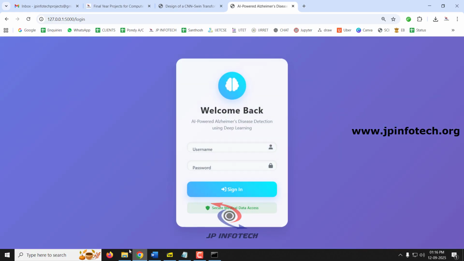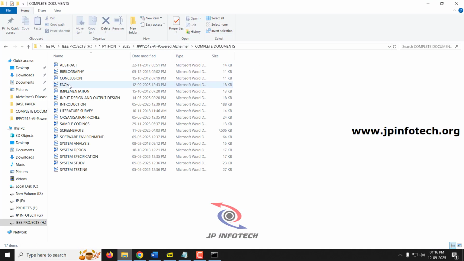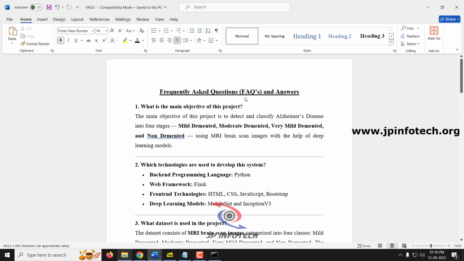Before completion, let us see the frequently asked questions for this project. The first question is, what is the main objective of this project? The main objective is to detect and classify Alzheimer's disease, which has 4 stages: mild demented, moderate demented, very mild demented, and non-demented, using brain MRI images, so that it will be helpful for patients for early diagnosis.